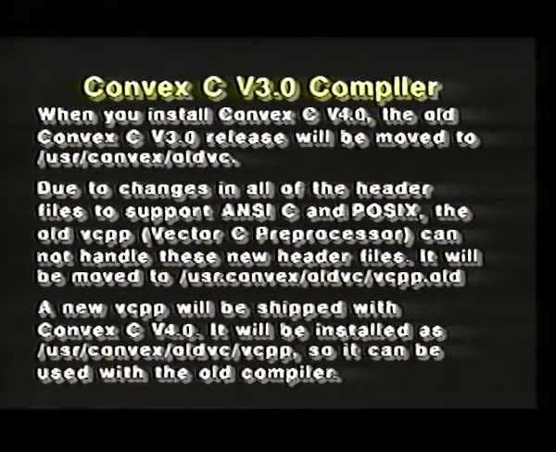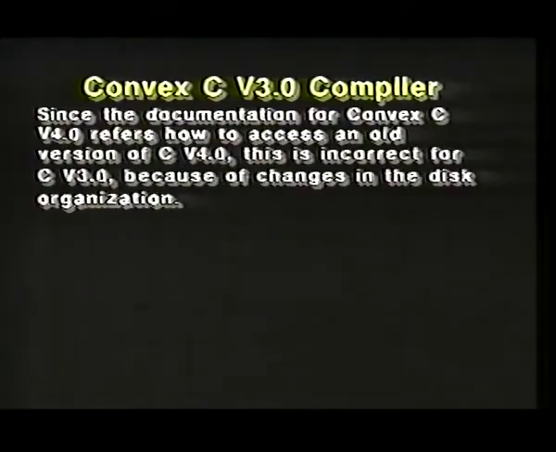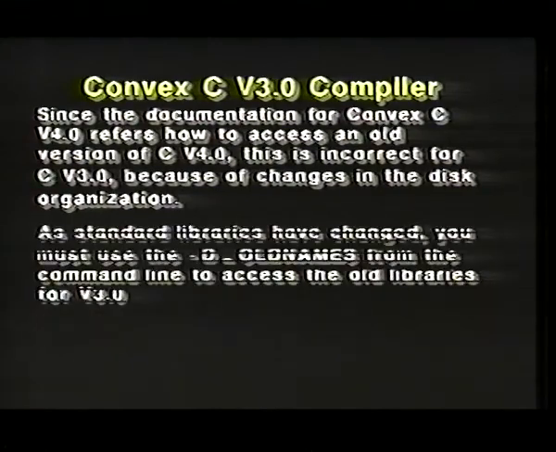I should say it will work with the old compiler if those customers have BC on the system. The documentation for Convex C 4.0 explains how to access the old version, but it's incorrect for accessing the old C 3.0 compiler because the organization changes. Standard libraries have changed. I'll talk about this later.